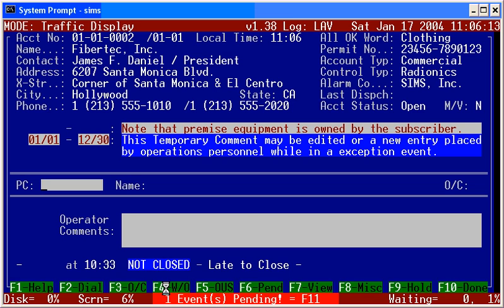I can then hit the enter key, and I'm going to bring up a different kind of mask than you're used to seeing, because this is a late to close. This establishment is supposed to be closed right now, but the computer is telling me that they haven't sent in a closing signal, so I have one or two scenarios that I can be dealing with here. Number one, they're still in there working, or the second is they forgot to alarm the system, or there's some sort of service situation involved.